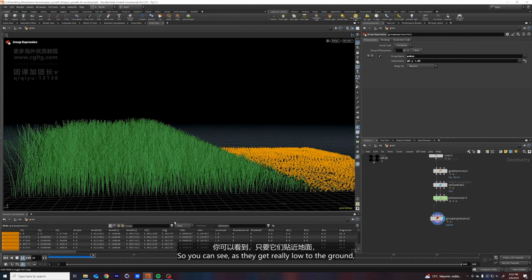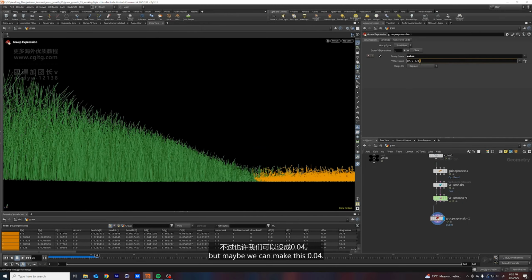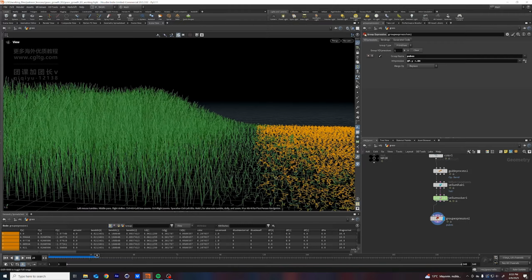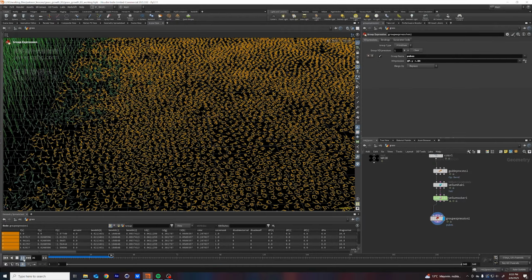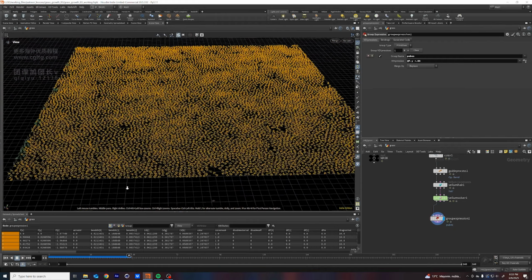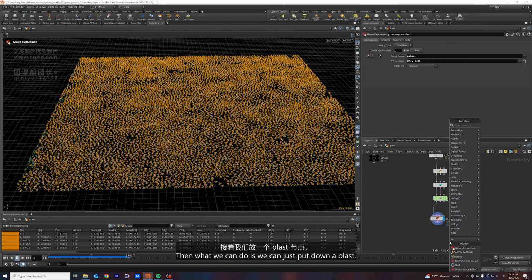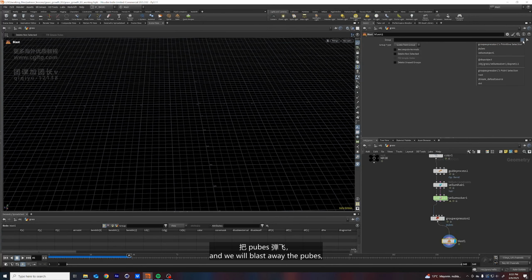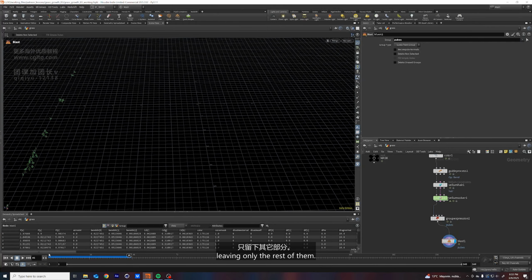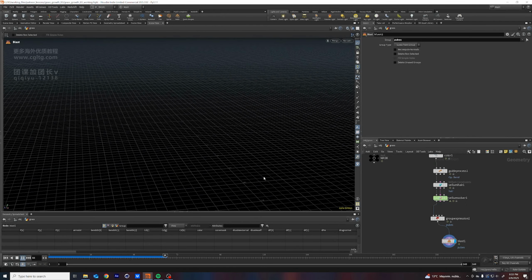So you can see as they get really low to the ground, they get put into a group. Maybe we can make this 0.04. And it's not getting all of them. Let's see. Yeah. Okay, so then it puts that in a group. Then what we can do is put down a blast and blast away the pubes, leaving only the rest of them. So now, as I hit play, they should appear once they start to grow back up again.